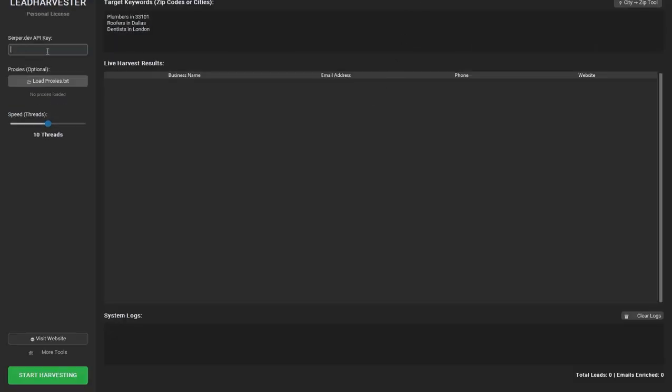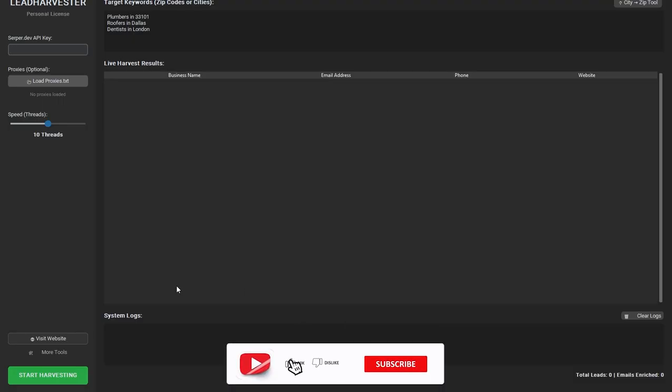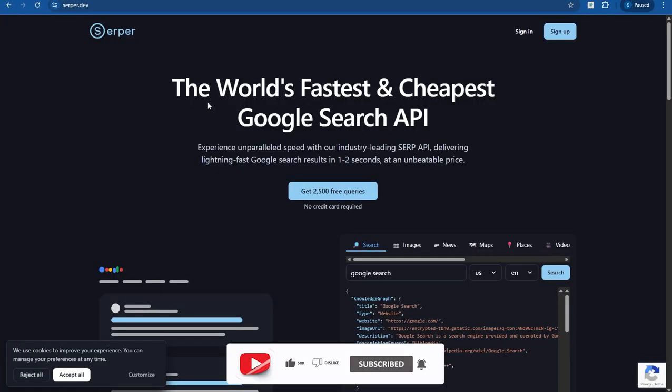First of all, you need to add your own API key, and you can create a free API key with sepa.dev. It's very important. It's free. So I'm going to show you how you can create a free API key and how you can insert it here, right? If you are smart, you can create multiple Gmail accounts, and you can use those Gmail accounts to create multiple API keys, right? So let's head straight to it. So this is the website.